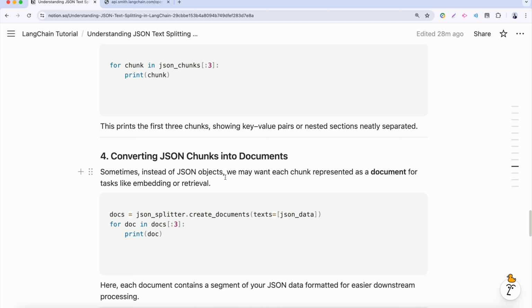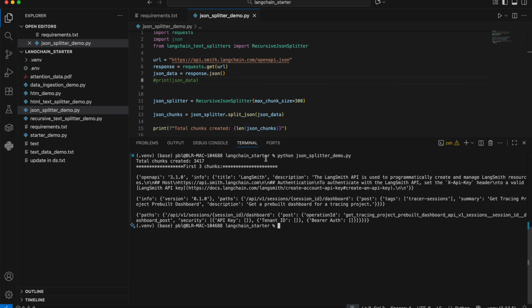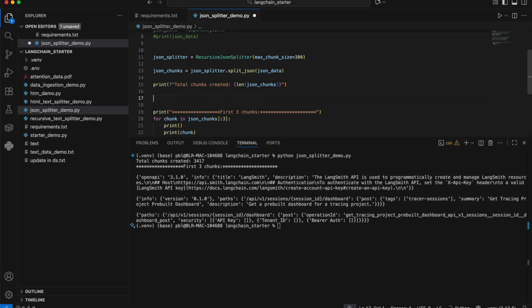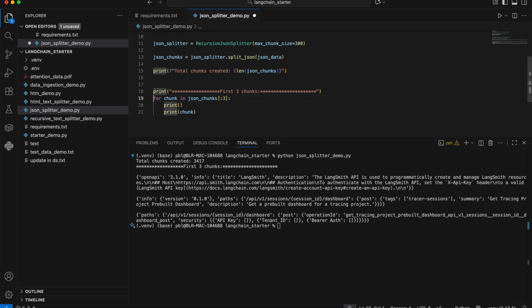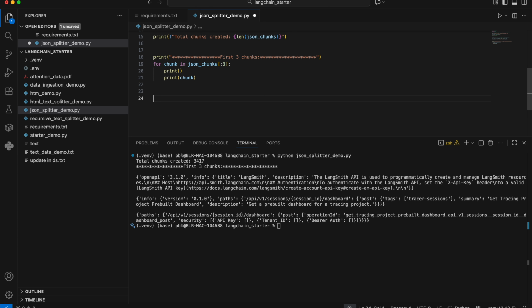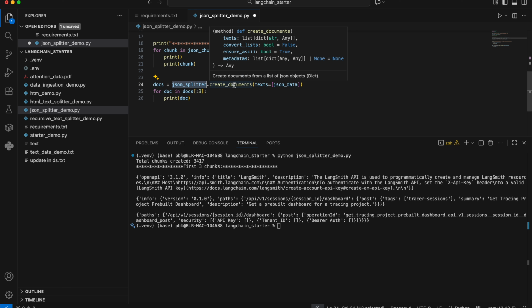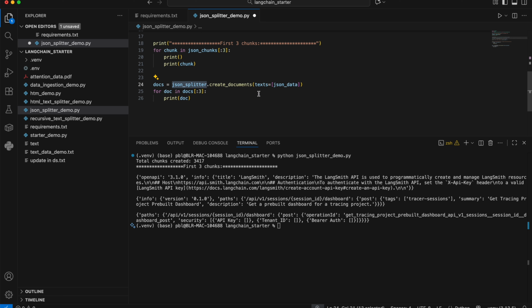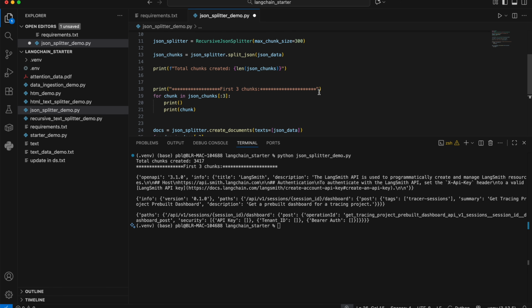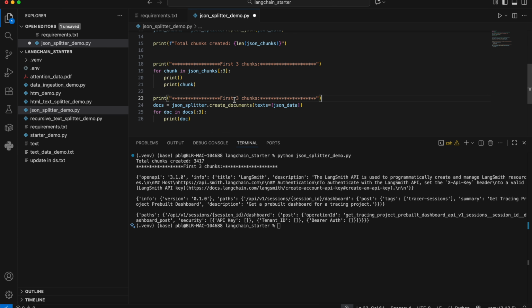Sometimes instead of JSON objects, we may want each chunk represented as a document for tasks like embedding or retrieval. So if you don't want these chunks, let's convert them into documents. How to do it? See, JSON splitter dot create documents. Texts is equal to, you are able to see JSON data as a list I'm passing. That is the input we are getting. So let's print to understand. We are converting that into documents.